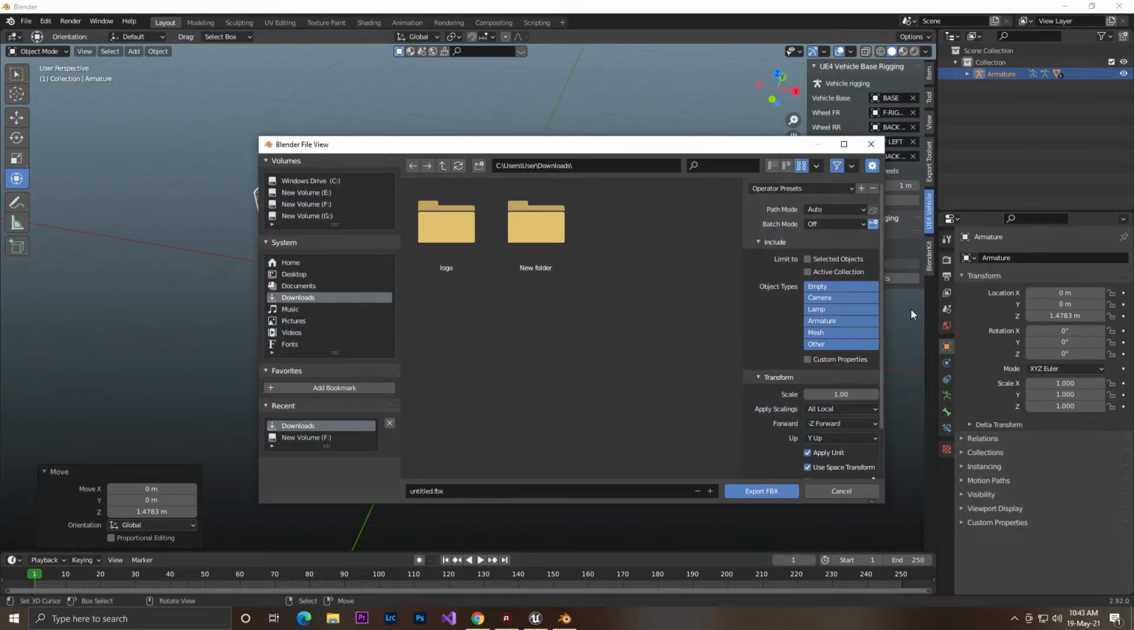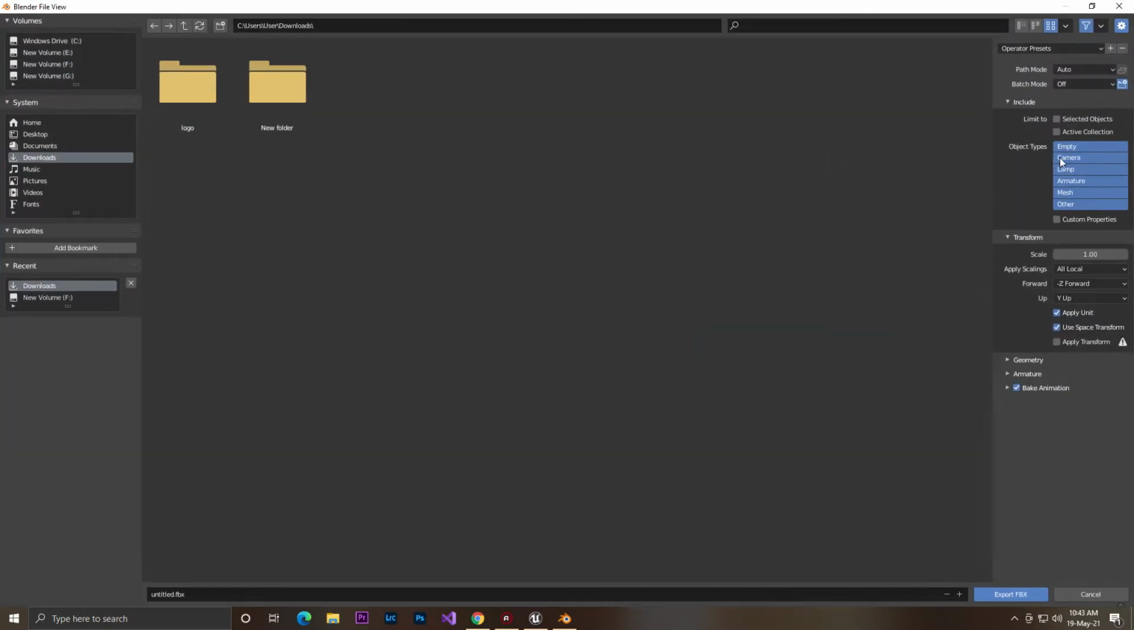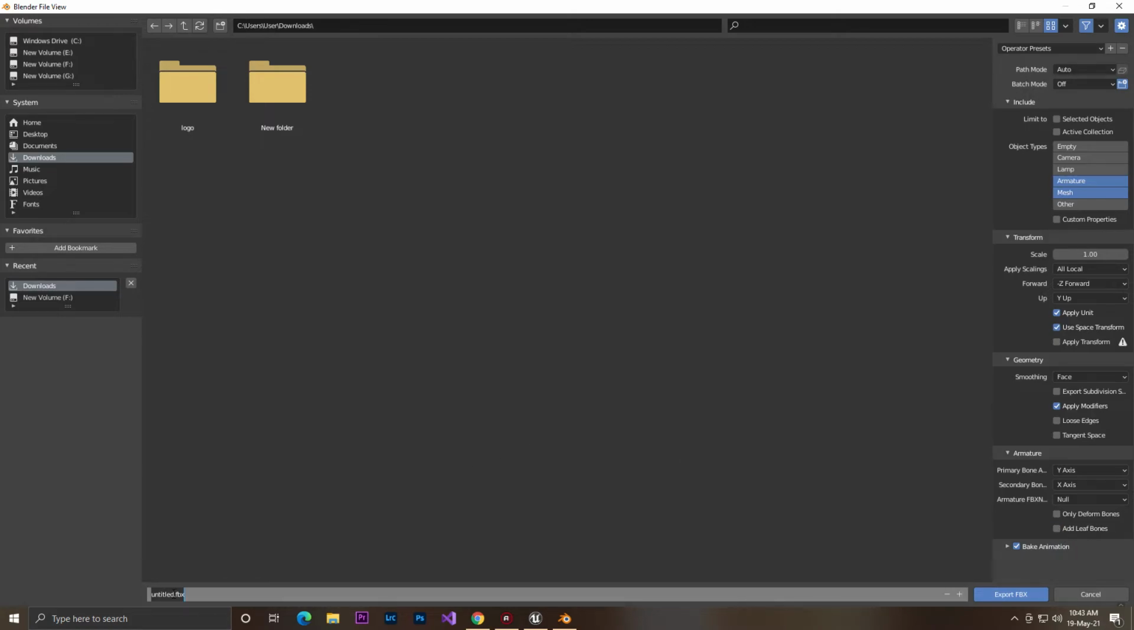Just set any location, and in your export settings, as you can see, the object type should be Armature and Mesh. Make sure you press Shift to select these things. Then go to Geometry and set Normal Smoothing to Face. Then under Armature, disable Leaf Bones. Then you can set your model name. I'm naming it car F1. Then click on Export.